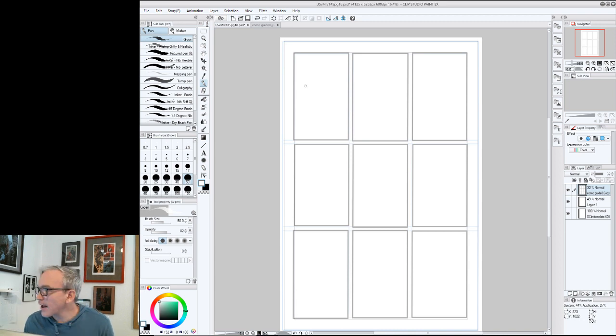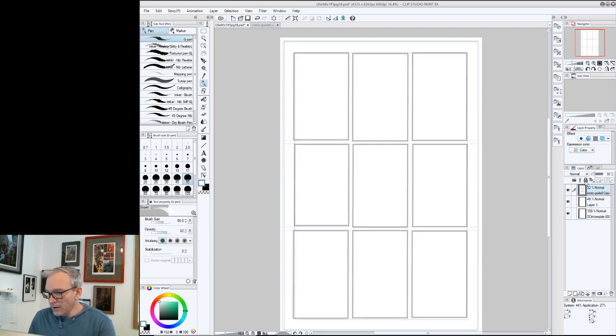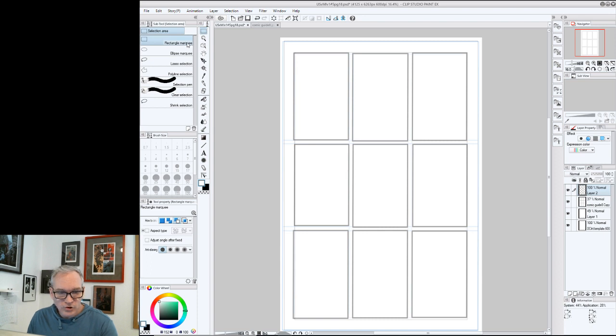I've got a folder, what I call my master reference folder, and in that folder I have everything: textures, Zipatone, files of buildings and cars and other photo reference, and also pre-drawn panel grids. So when I have a panel like this, a 9-panel page, I already have it measured out. I just plop it in here, lower the opacity on it, and then create another layer and use the tools here to make my own borders.